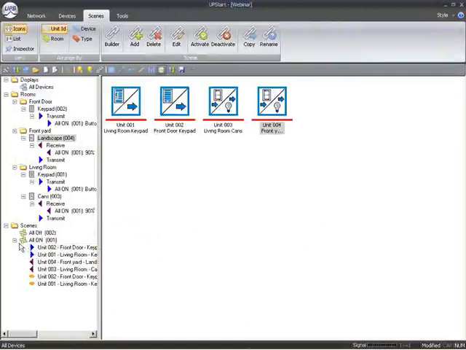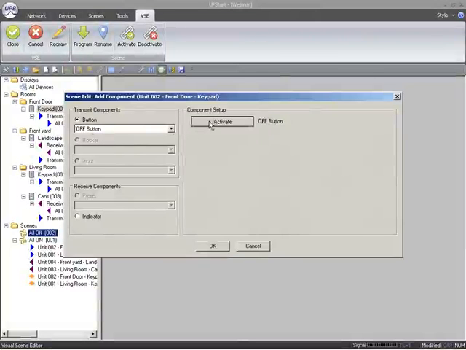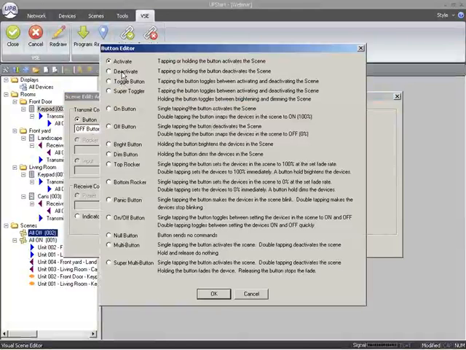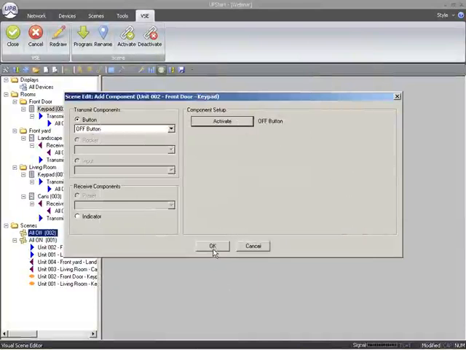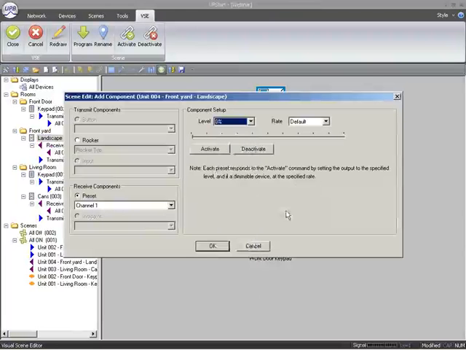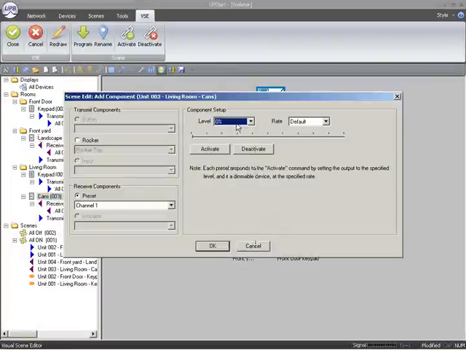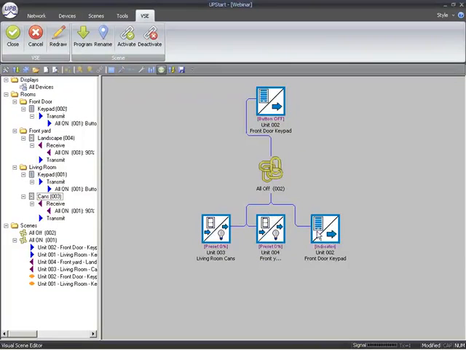That being said, I can still come to my scenes over here in my design pane, and I can double click on it and use my visual link editor. So if I'm going to work on my all off scene, I now want to use the front door keypad. I'm going to go to the top, and I want it to be my off button, and I want to activate all off. It's automatically added the indicator, and then I'm going to add my landscape light to the bottom, and I want it to go to 0. And I'm going to add my other lights, the cans in the living room, to the bottom, and I'm going to go to 0. And again, I can set my fade rates here, and that is now my scene.